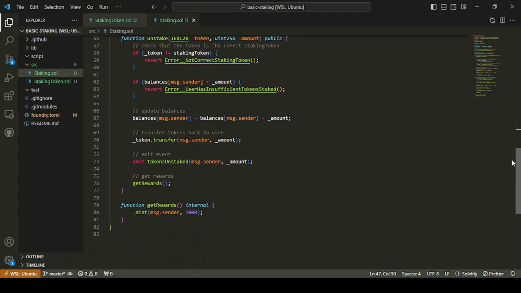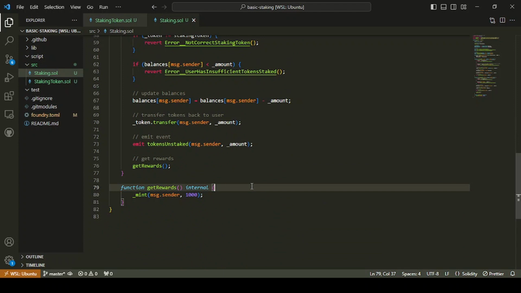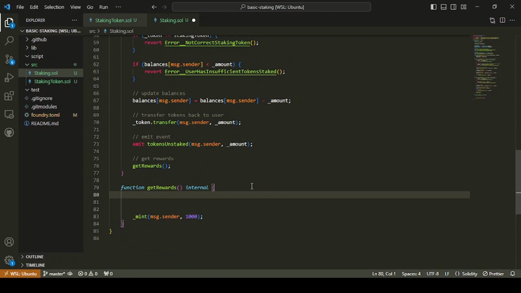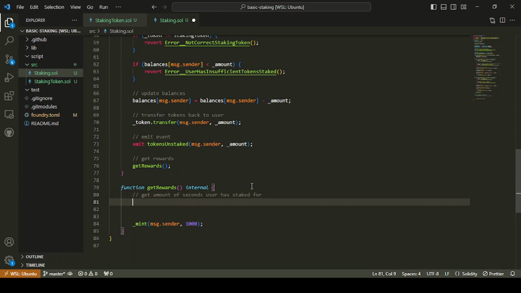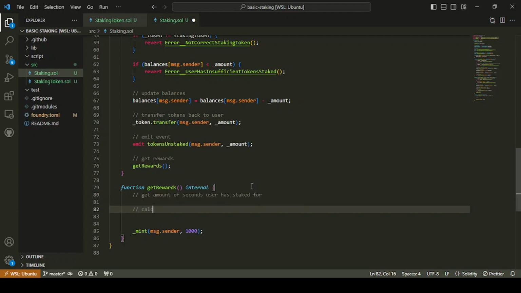And then down here, we're going to need a few things. First of all, we get the amount of seconds the user has staked for. Then we want to calculate rewards, and then we want to issue.